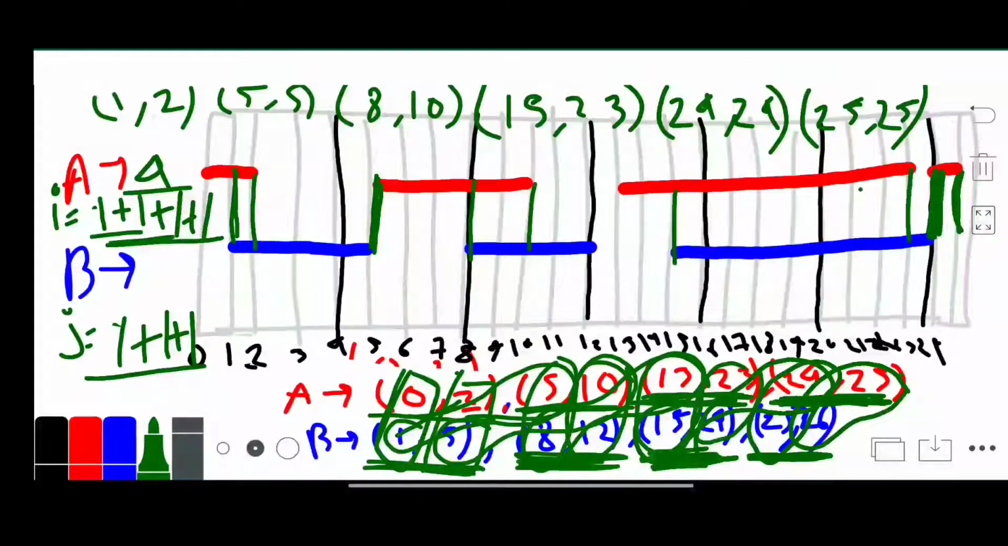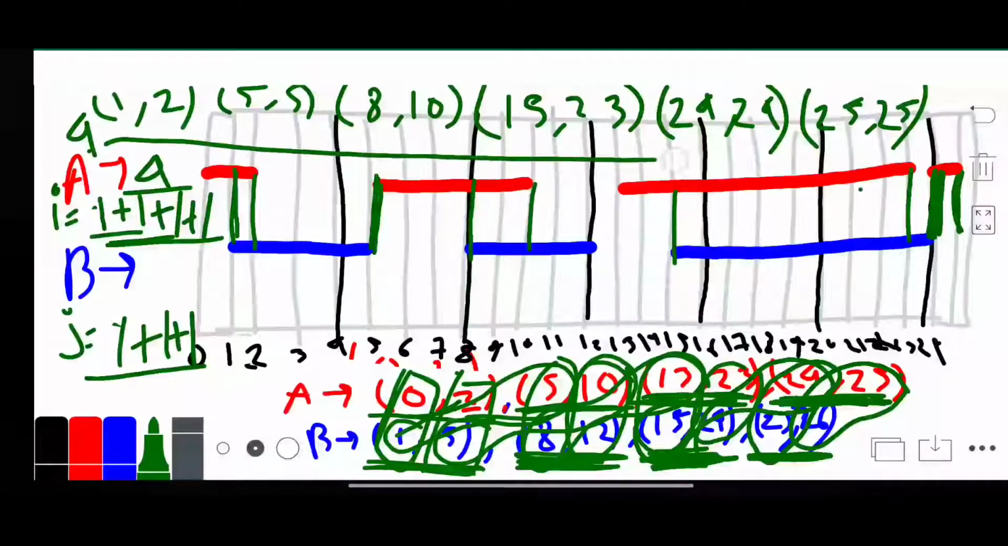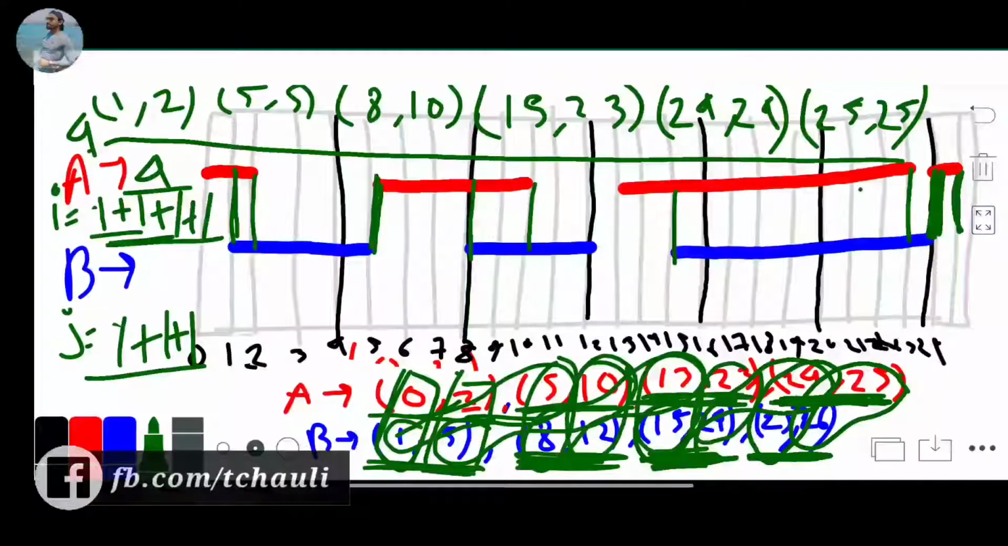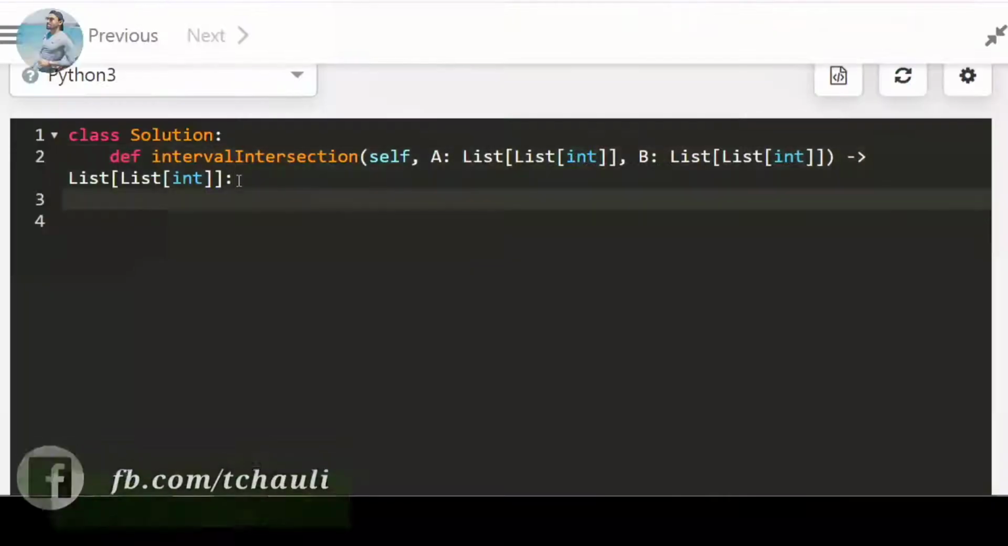So as you can see, our i is 4 and our length of A is also 4. So now the while loop condition is not satisfied. So we will exit from this while loop and return our result list as an answer. So this is our desired answer. I hope you understood this solution. Now we'll move to the coding part.